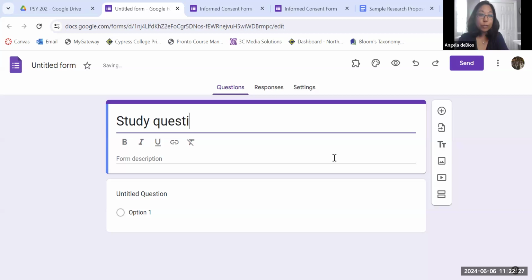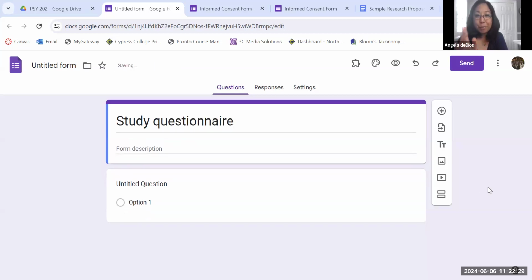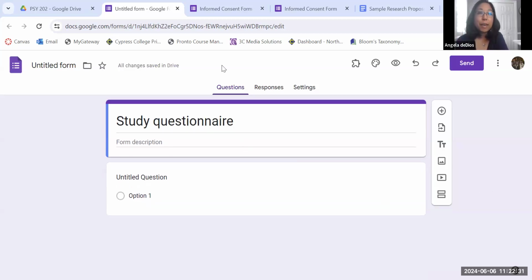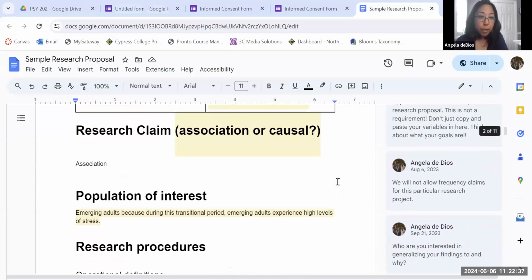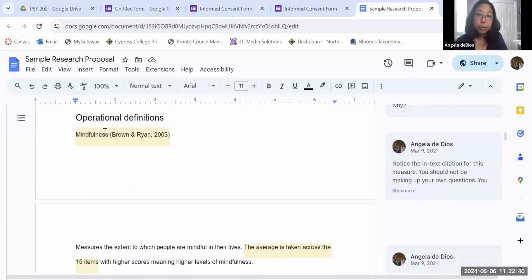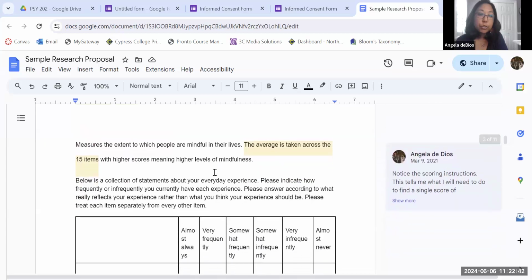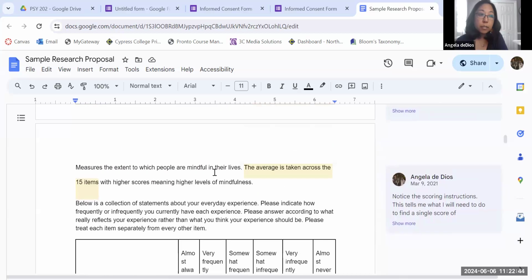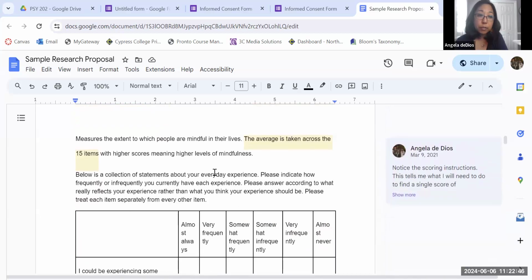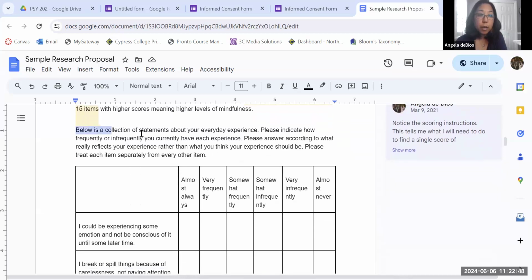Study questionnaire. You can name it really whatever you want, but that's what I'm going to name mine. So I am going to go to my research proposal, and I'm going to look at my operational definitions that I created. So this one is looking at mindfulness. And so I'm going to copy and paste the instructions.